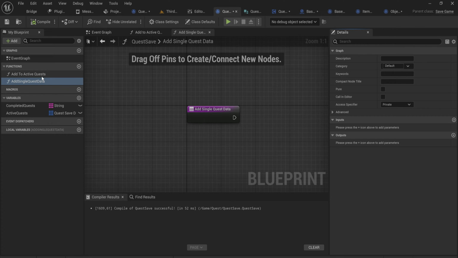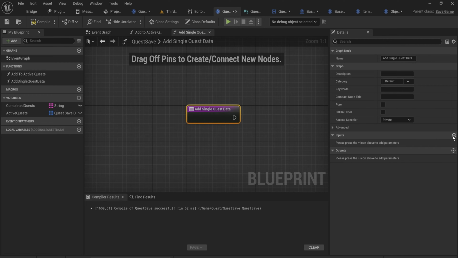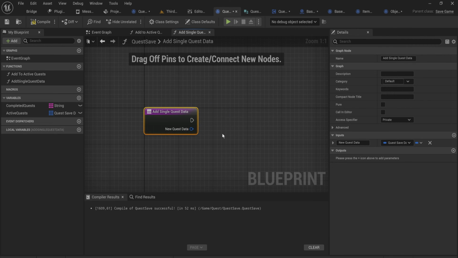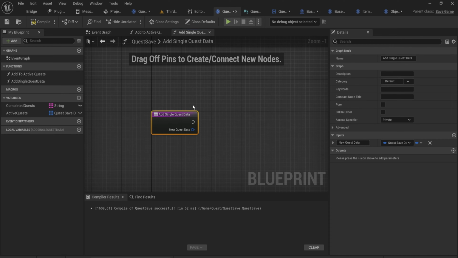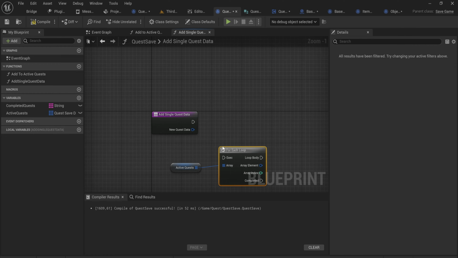This is only going to be called from to active quests. And of course, this is then also going to have the same input. So let's call this new quest data as well. And that, of course, has to be a singular variable instead of an array. Now, this is going to be a slightly tricky one. So inside here, we're going to take our active quests variable that we have on our save object, and we're going to for each loop over this.